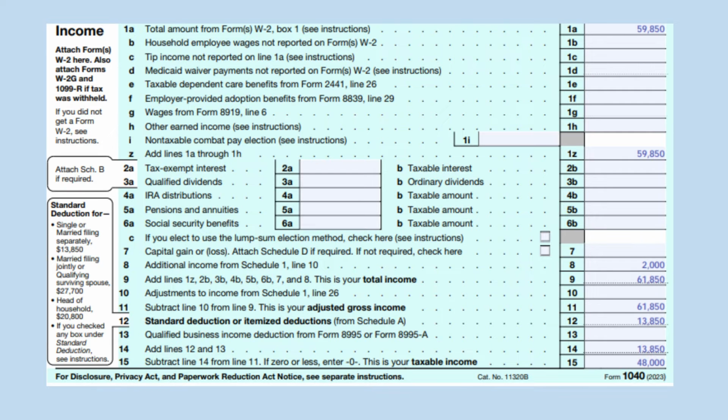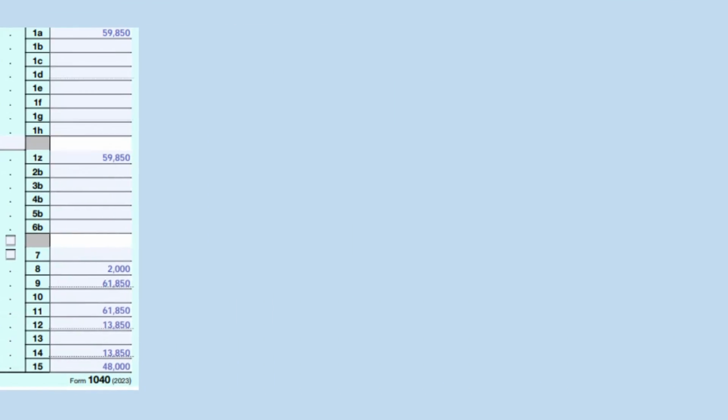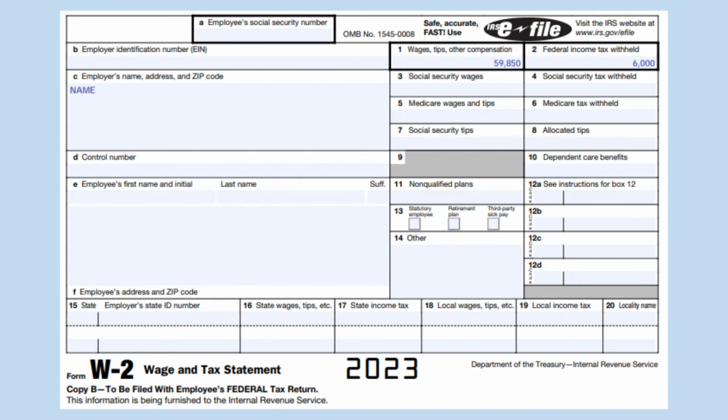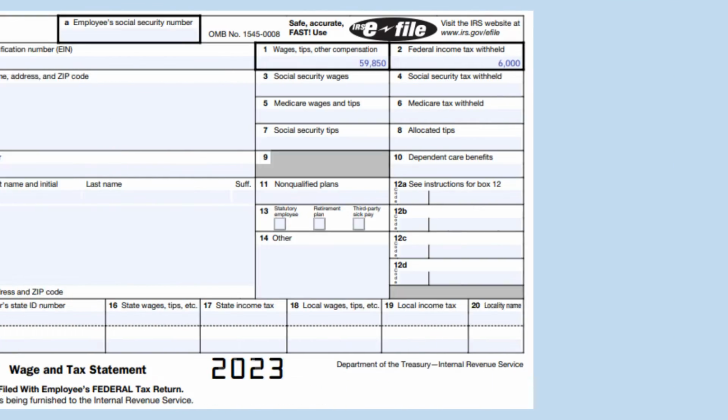On line 1A, put your wages. You can find this information in box 1 of your Form W-2. In our example, it is $59,850. Carry that down to line 1Z.